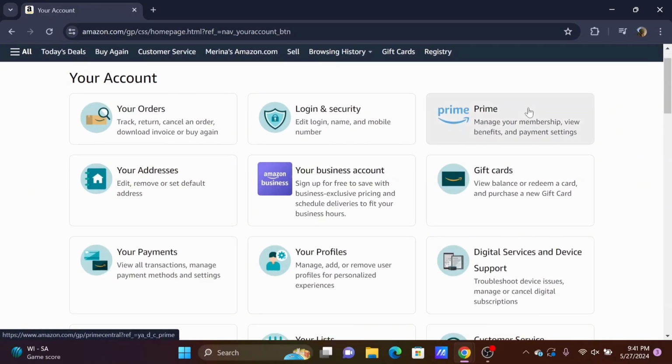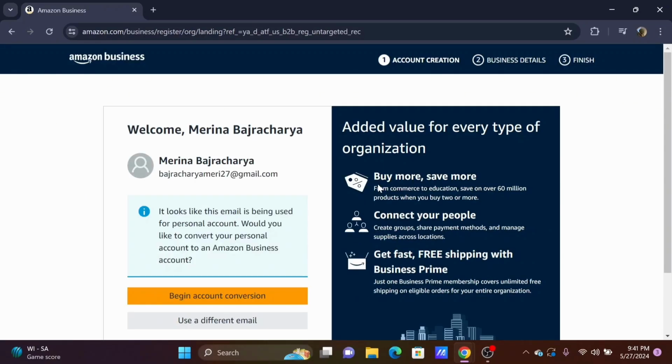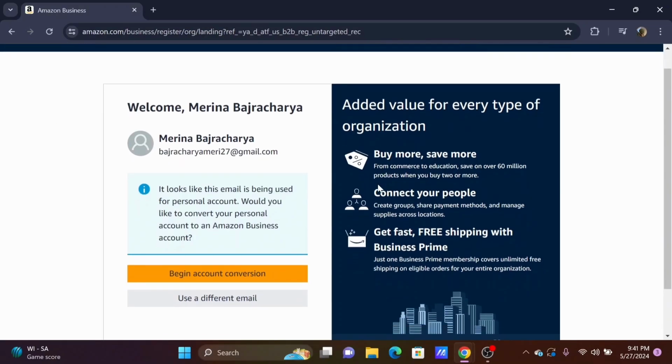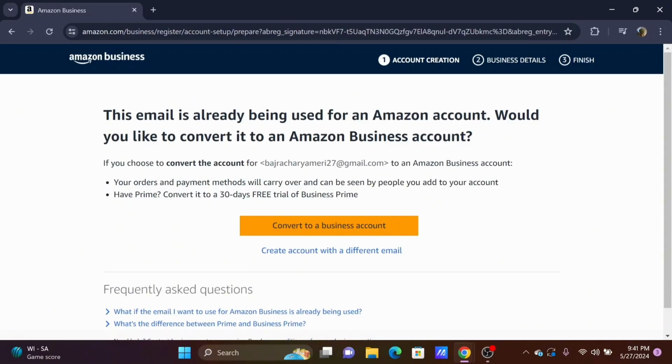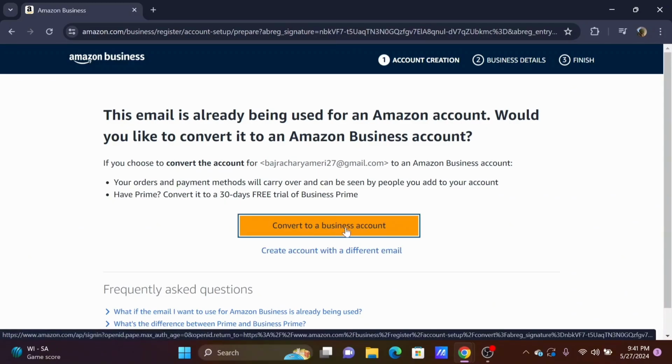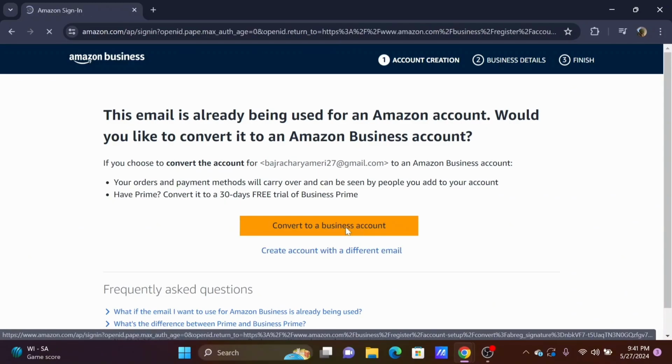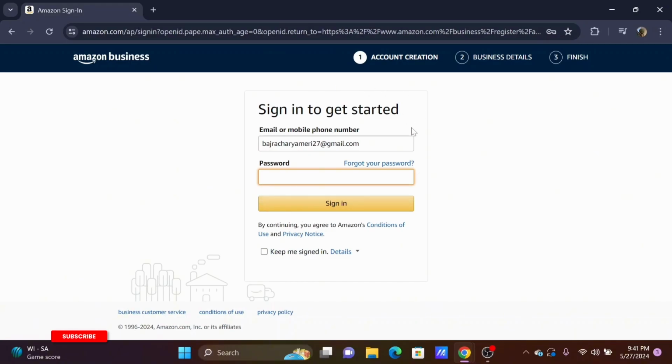From here, instead of your business account, you will find the option of your personal account. Tap on it. Here, you will find the same button, Begin Account Conversion. Just tap on the button. Then again, select Convert to a personal account instead of your business account.